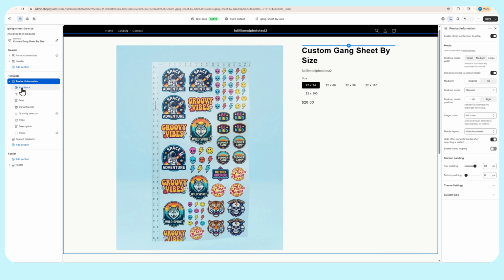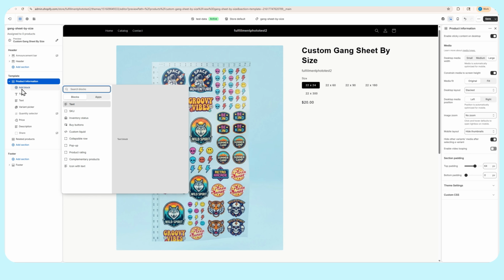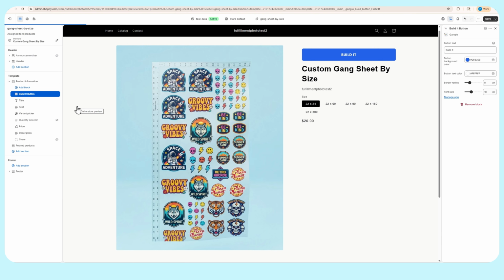We're going to click on Add Block right in the section where we want to add them. We're going to go to Apps, and here there are 3 options. There's the Build It button. This will open the full editor so your customers can start editing their gang sheets. You also have an Upload Gang Sheet button in case they already have a file with the gang sheet and they just want to upload it, bypassing the editor itself. Or you also have the Upload Image button for single image sheets. This is one of the sheet types that you can create with Gangio. In this case, we're going to add the Build It button.